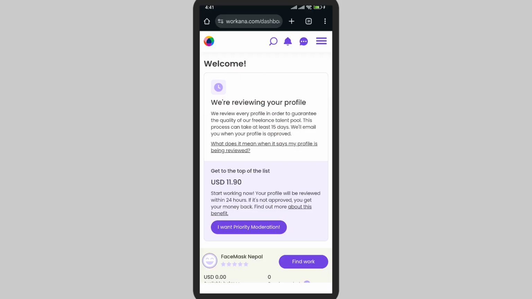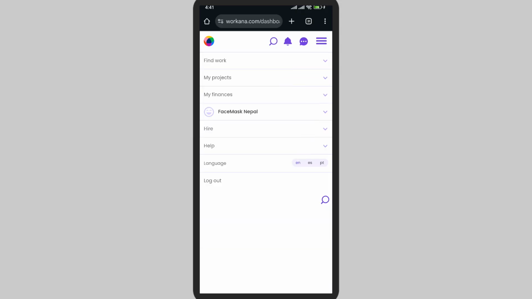So this interface will pop up. Now, here on the right top, tap on this three line icon. Here, you can see your profile name. Simply tap on your profile name and select My Account.